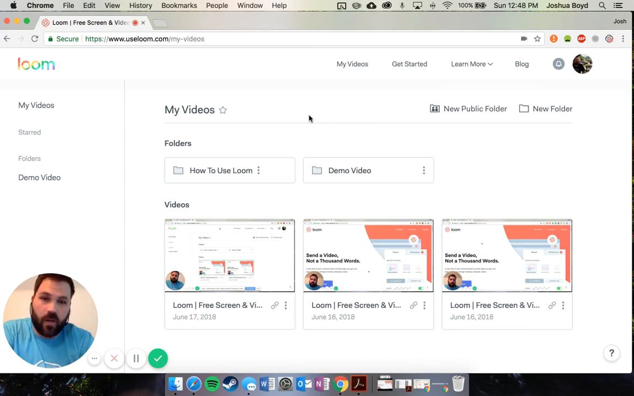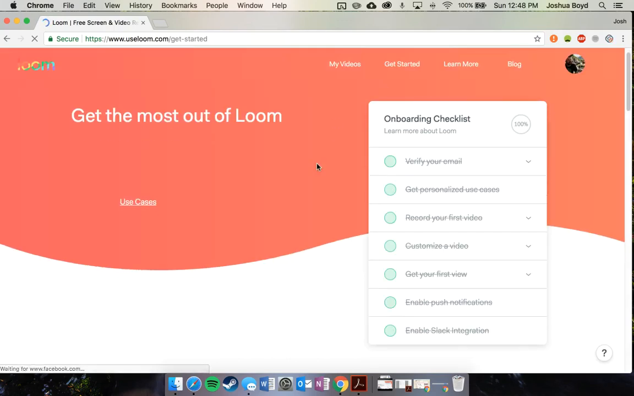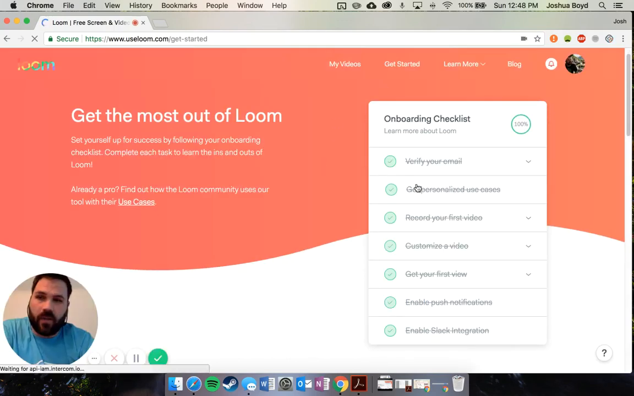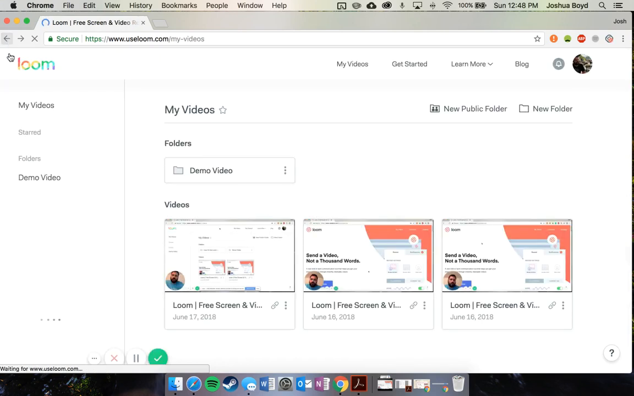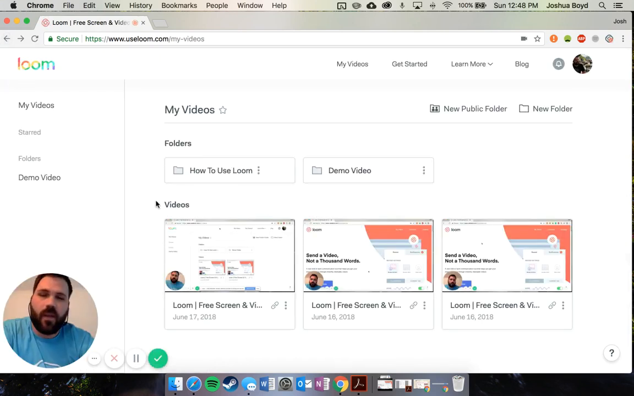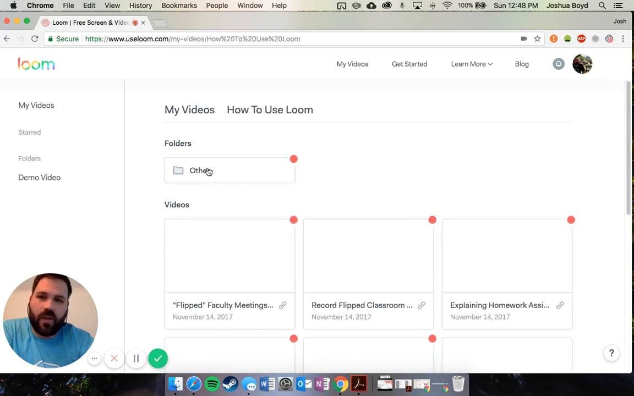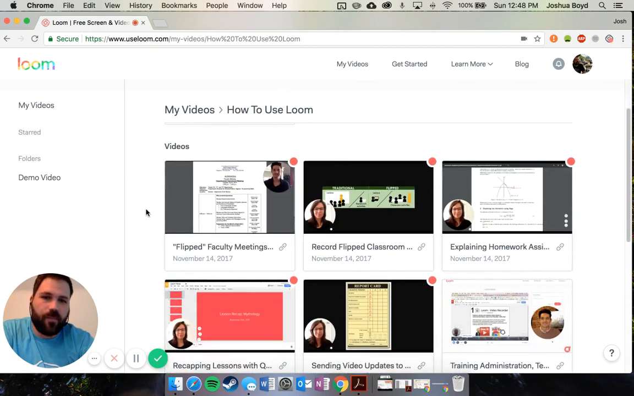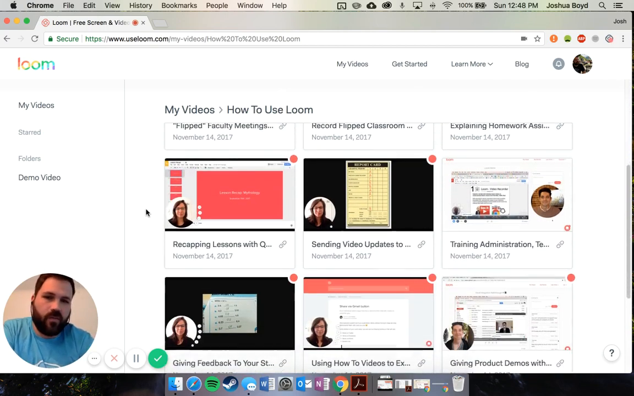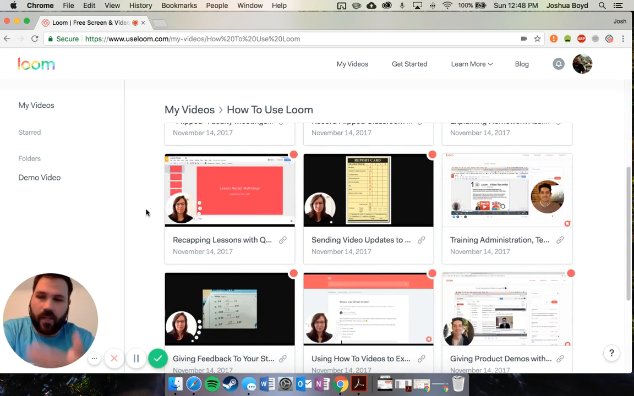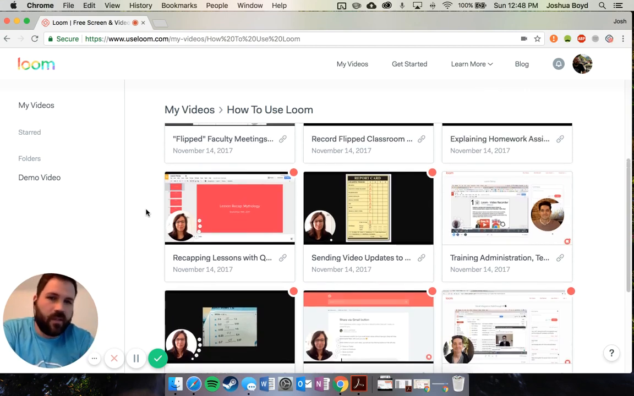So once you start your recording, what are you going to record? Well, under Get Started, there is a really handy thing here for getting personalized use cases. So it'll actually ask you some questions about how it is you're going to be using Loom. And then based on your answers, it'll actually populate videos to a folder called How to Use Loom. I answered that I'm in education, I'm a teacher/student, I've got these interests.